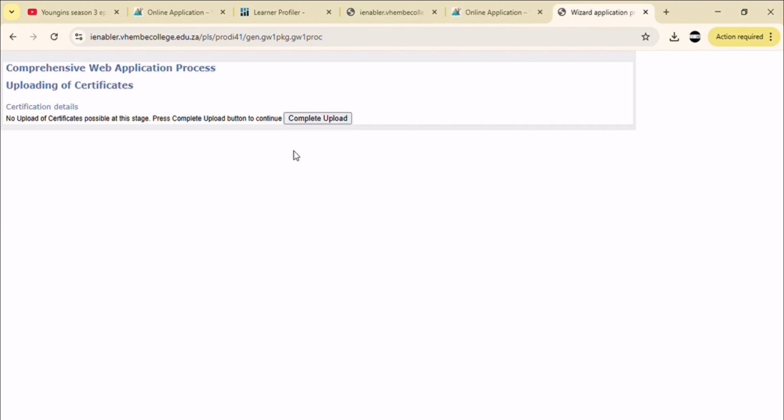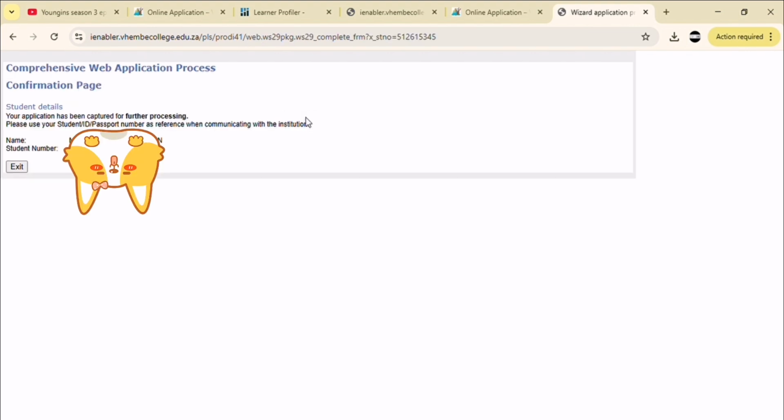And then you see, it means that at Vhembe it doesn't even make any difference. I clicked yes, right? But they don't give me an option to upload documents. So it means I must complete the application and come back, log in, and upload documents. So now I'm going to click complete. You click complete, and now the application is done. They didn't allow me to upload documents at the same time. So I'll have to come back and log in and upload documents, which is what I'm going to do. I'm going to show you how to upload the documents.